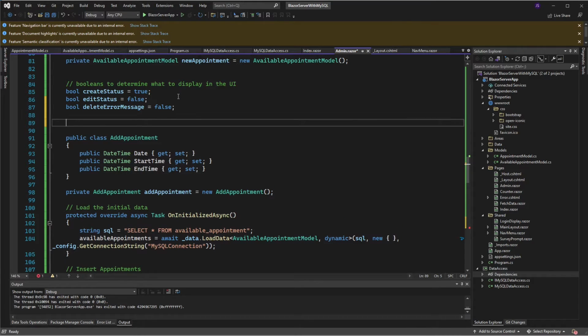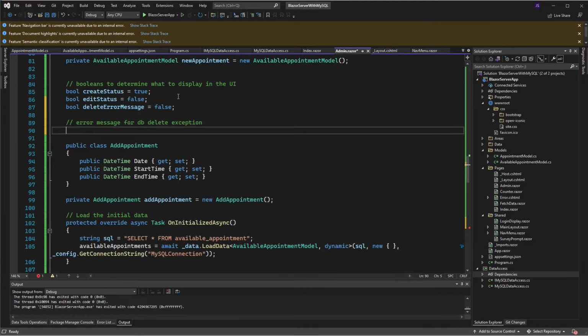And there's also going to be, in the try catch, it'll catch the exception. So we're going to say error message for DB delete exception. That's going to be a string. We'll call it DB error message. It's a blank string at first.